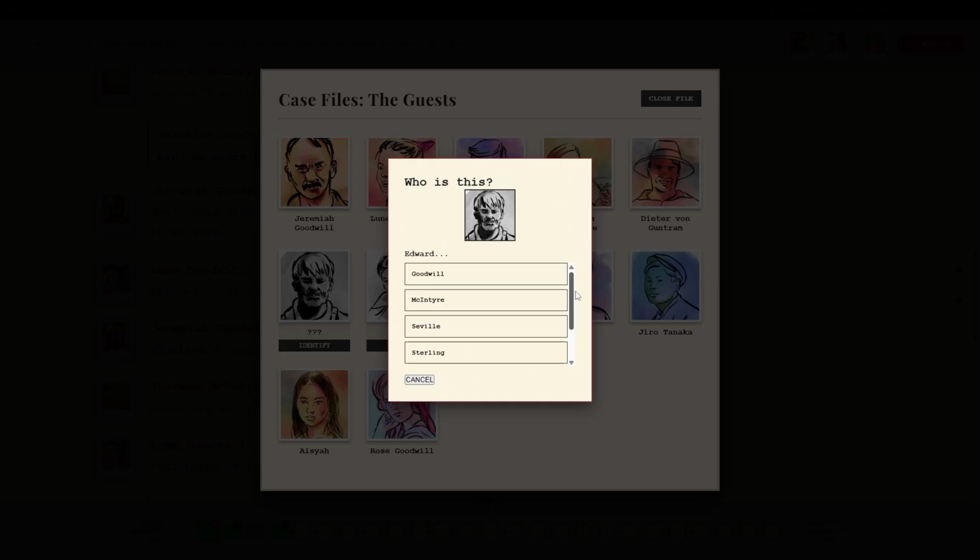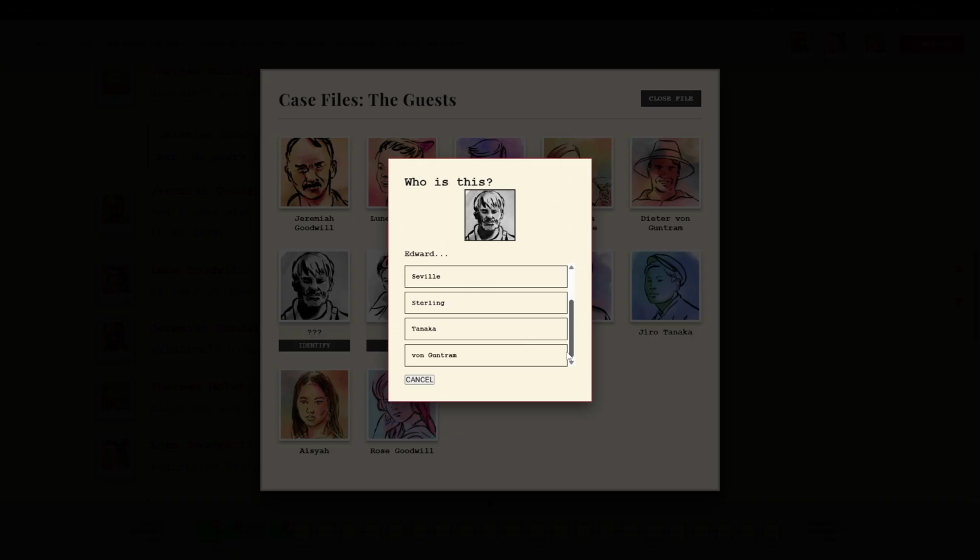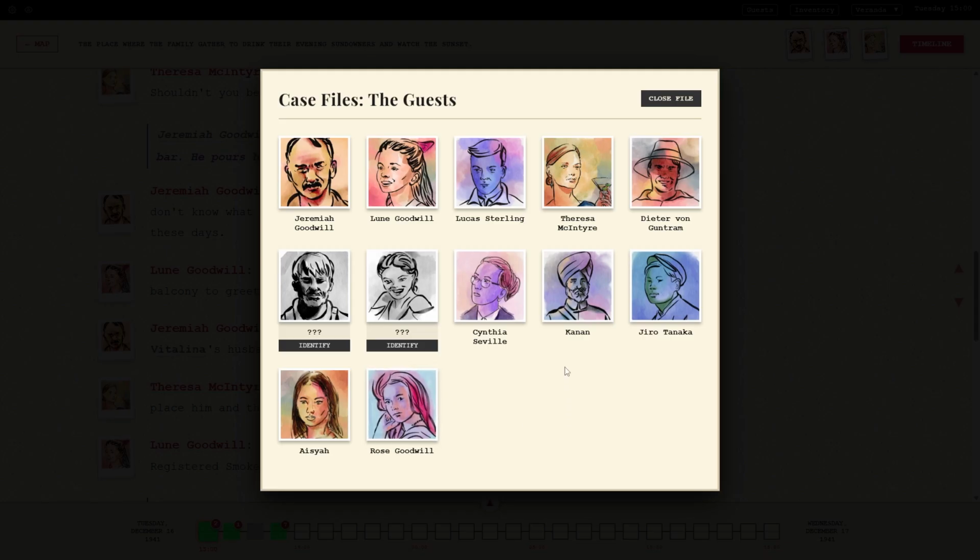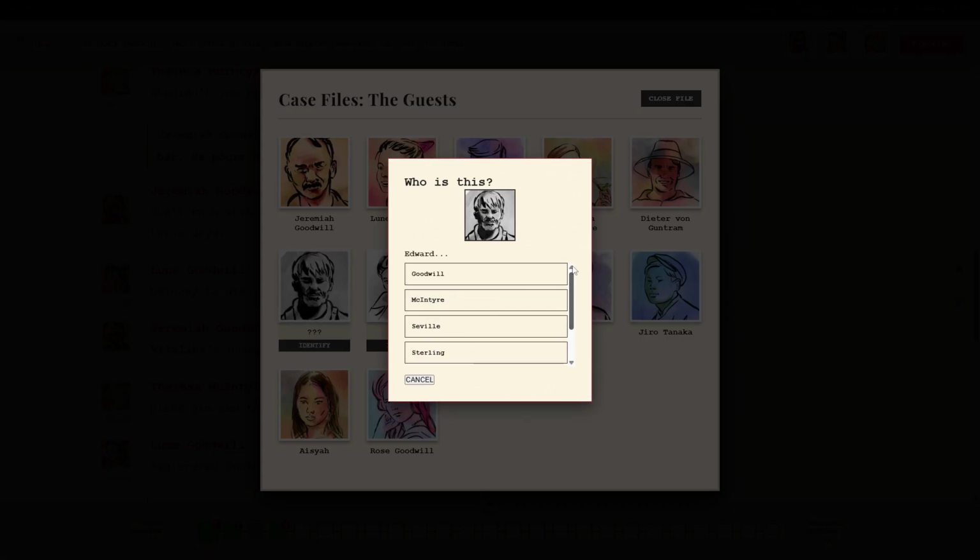Goodwill, McIntyre, unless you're another Goodwill, but I don't think you are, because it said an uncle to Loon, implying that you're not an uncle, it could mean that you're something else. McIntyre, Seville, Sterling, Tanaka. No, I don't think it's any of those. I don't think we have your surname yet. Maybe we should just guess, because otherwise it's going to be stuck. Just in case, I'm going to check this. No. Okay. And let's also just check that you're not related to her. Yeah, okay. Good to know.